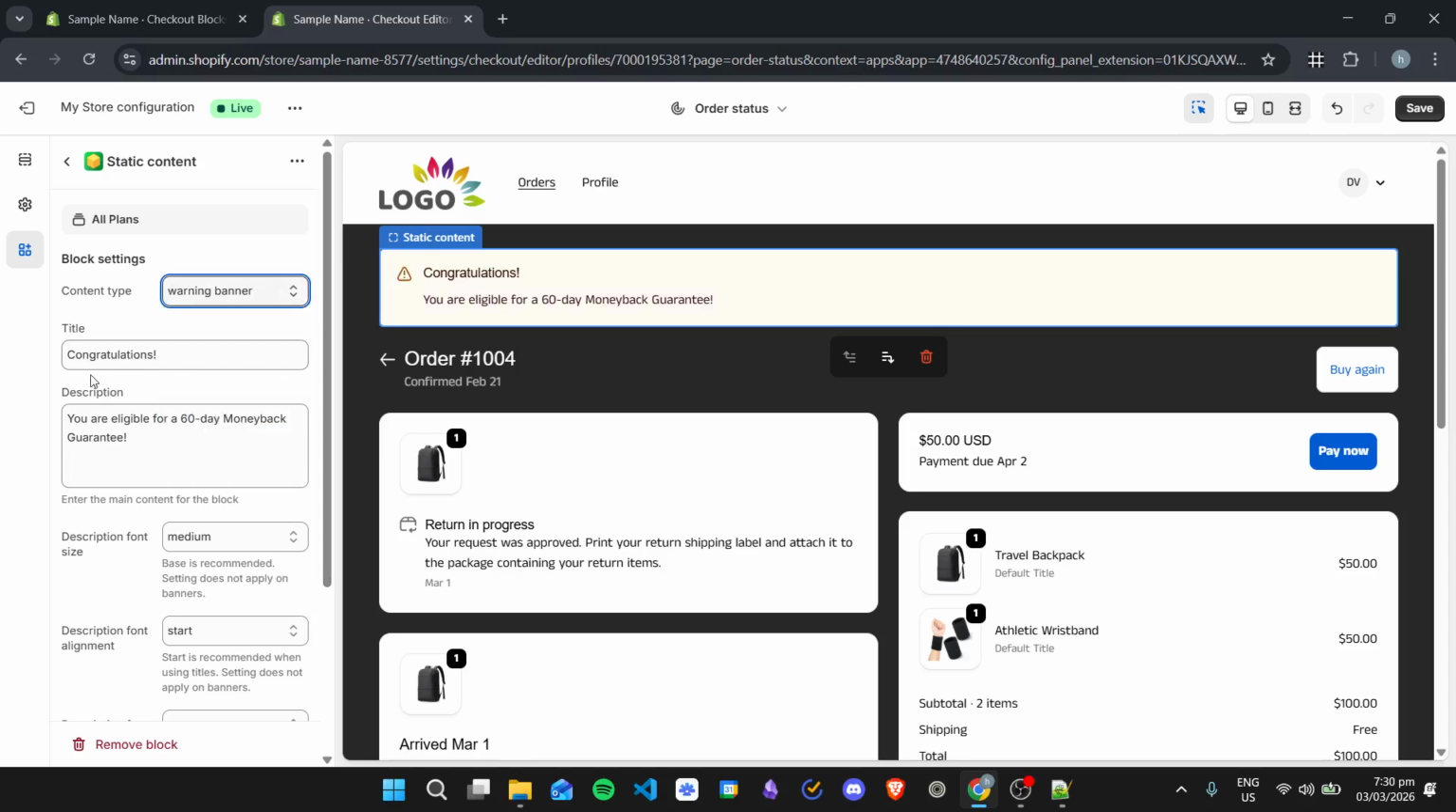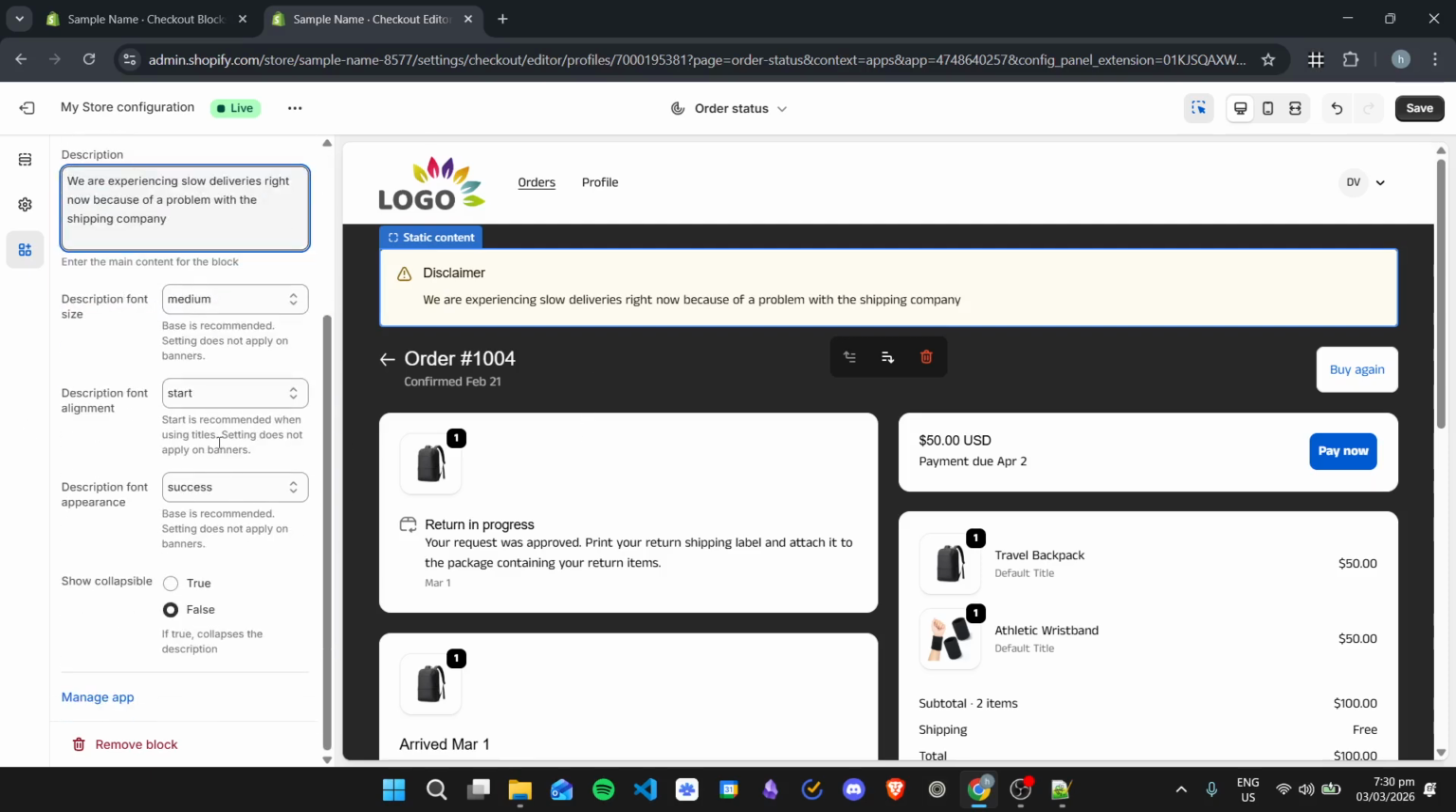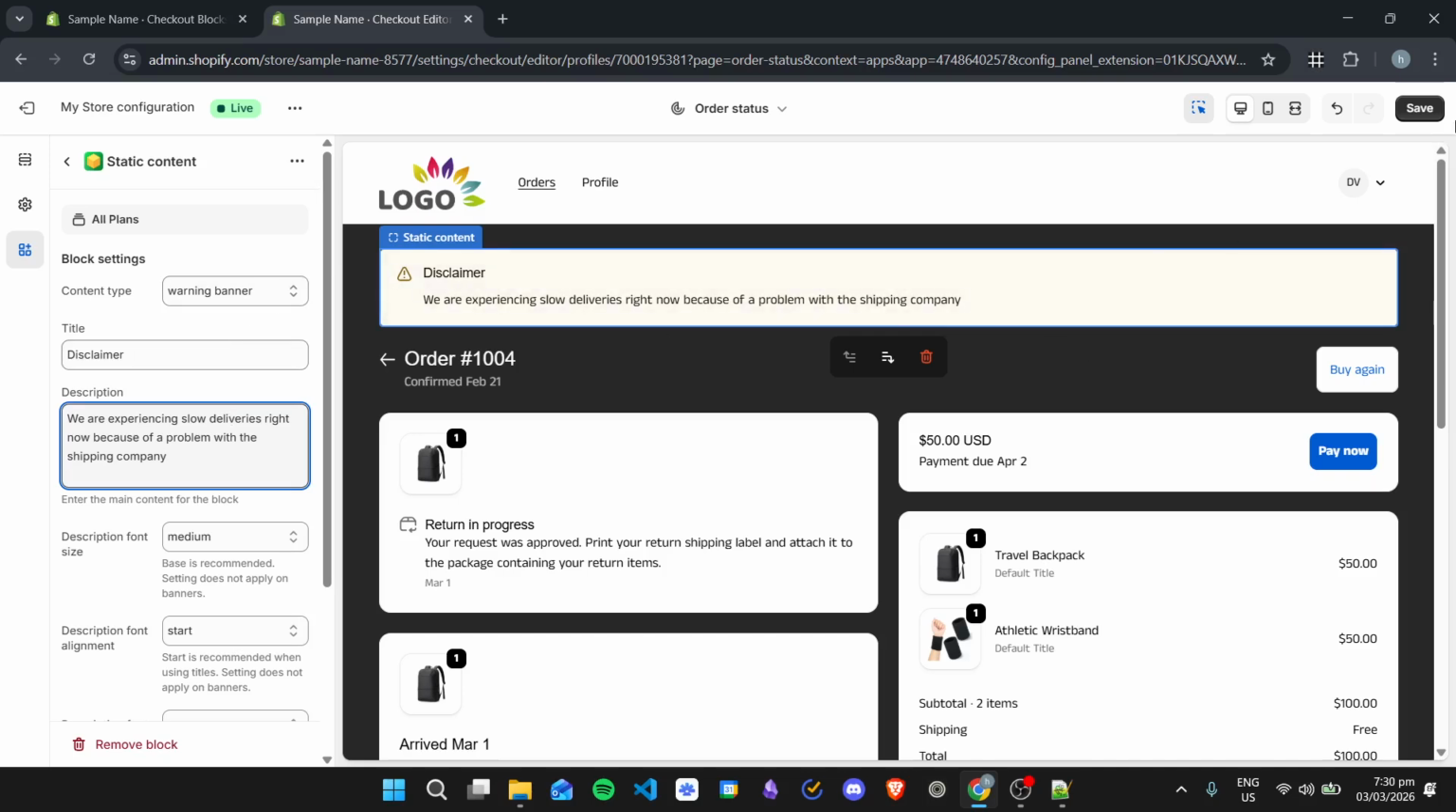So you can also put a warning banner. So for example, disclaimer, we are experiencing slow deliveries right now because of a problem with the shipping company. So you can also put that if you want, and then it depends on the message that you need to put in right here, and then you can just go ahead and click save.